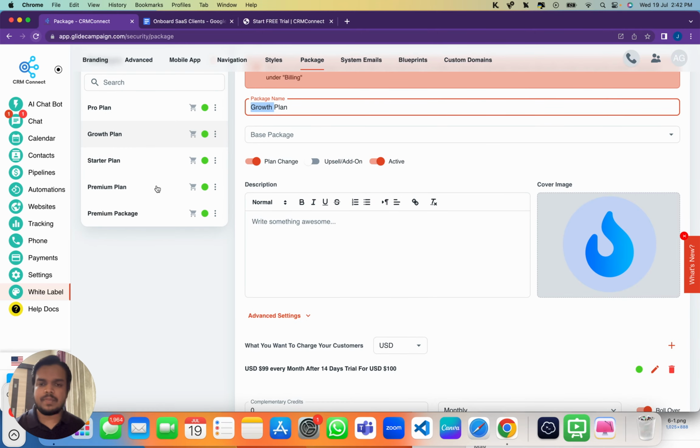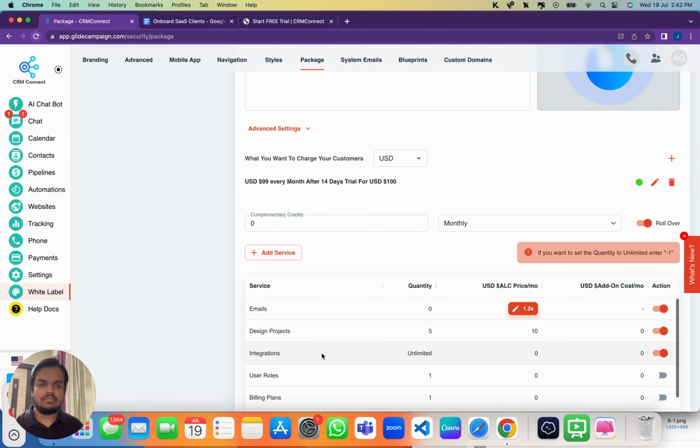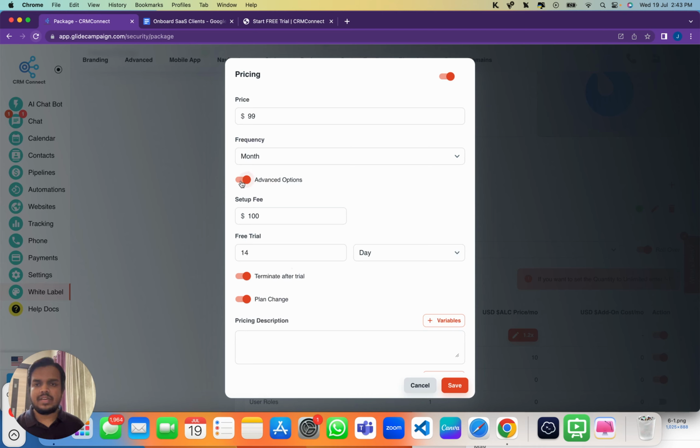So you can create as many packages as you want, and you can have all the features enabled depending on the package, and you can enable a trial. So how do you enable the trial? If you click on the edit button, you can see you need to enable the advanced option, and you need to give the length of the trial that you want to give to your clients, right? This is where the client won't be charged, but the account will be terminated right after the trial. After the 14 days of trial is over, the account will be immediately terminated.